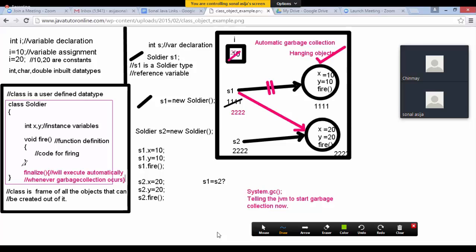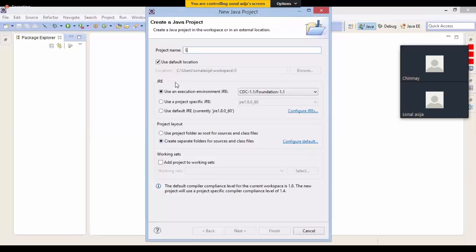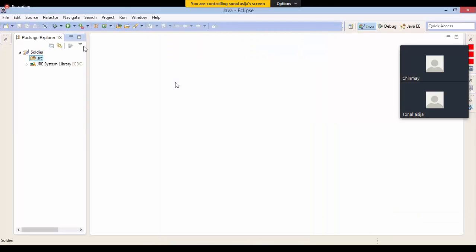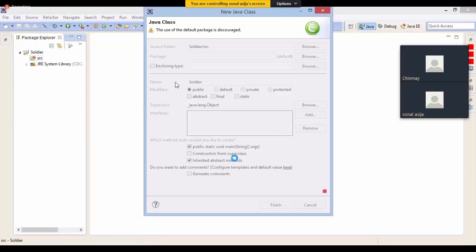So this is all about the theory of classes and objects. Now we may do some practical. Let's go to our Eclipse. Quickly, let's do File, New, Java project, Soldier, Finish, and inside this let's create a new class called Soldier with a capital S. Our classes are always in capitals, right?